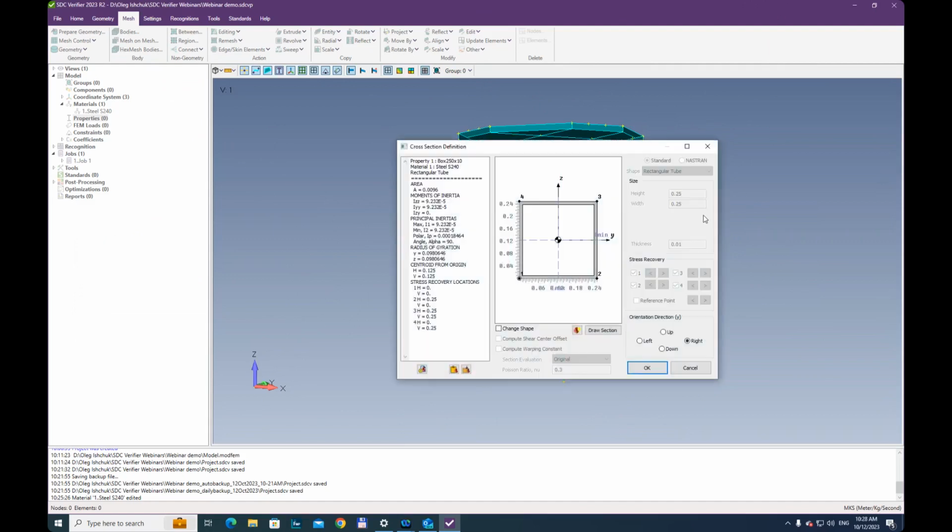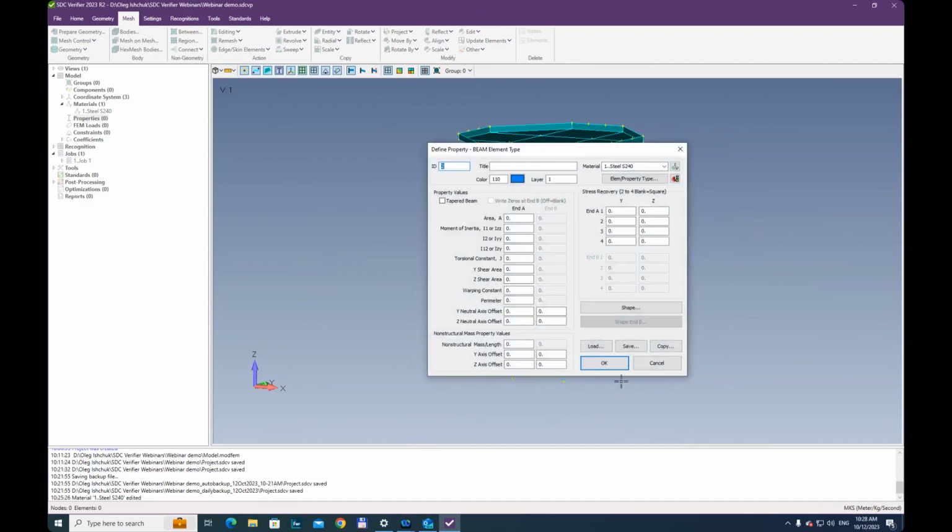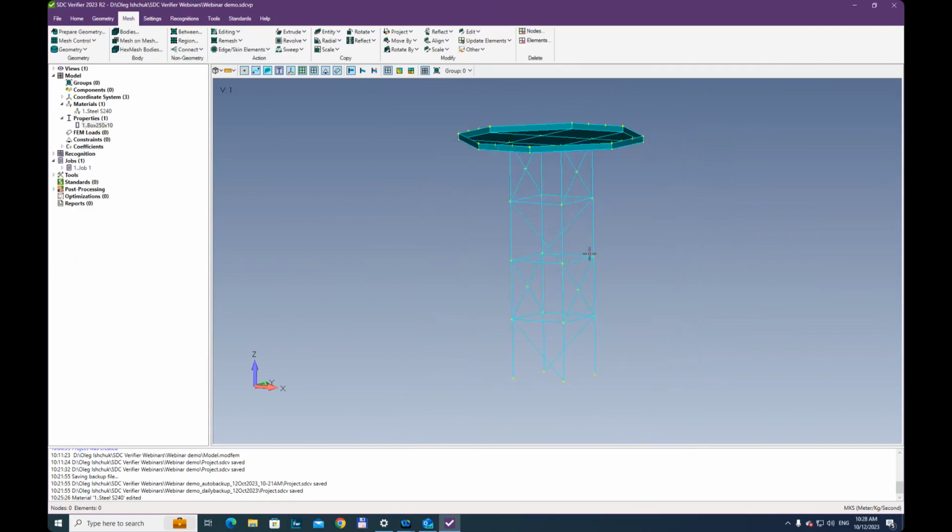Let's click on shape again. 250 by 10, right. Box 250 by 10, press OK, and the property has been created. I can close it now. Our property is here, and let's mesh something first, then we create more.